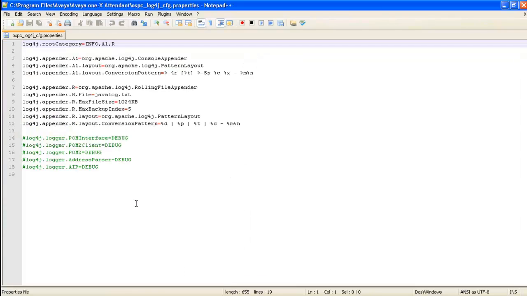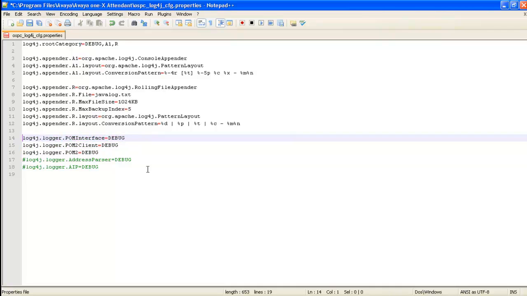We need to open this file using Notepad and change the logging root category to debug. Also, we need to change the logging for the individual component. For example, POM2 is the Phonebook component. There are also address parser and absence info pusher components which can be modified. All I need to do is to remove the hash before the component name so that the logging gets enabled.